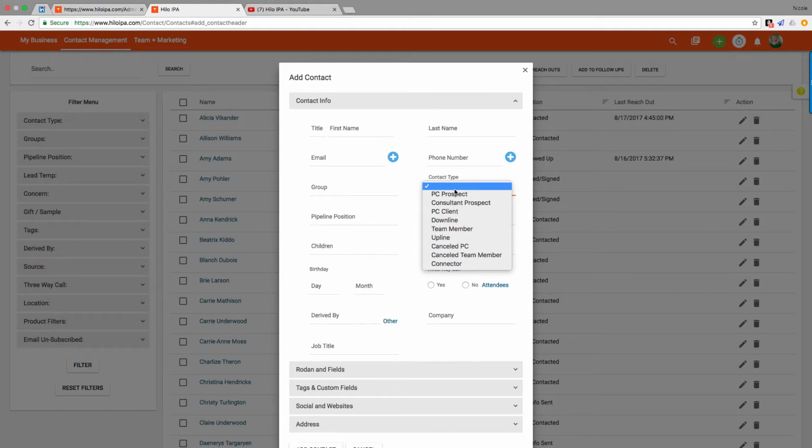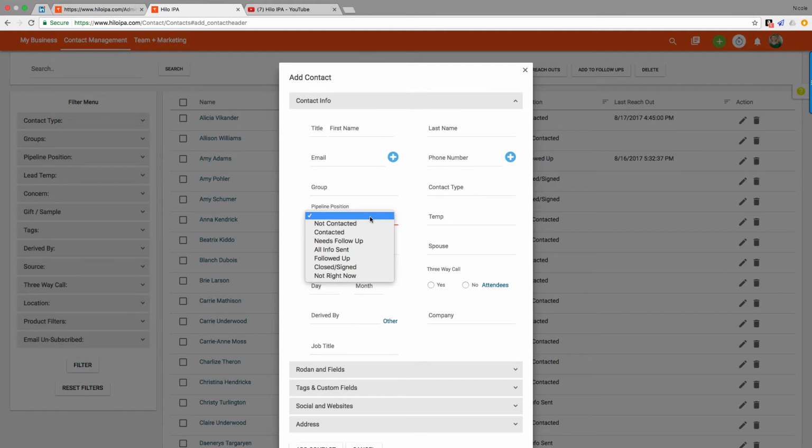So if you'd like to differentiate between your team members, cross team, downline, customers, etc., you might want to enter information in this field. Pipeline position is the next one. This field is important because pipeline position decides which queues contacts will go into on the goal tracker page.